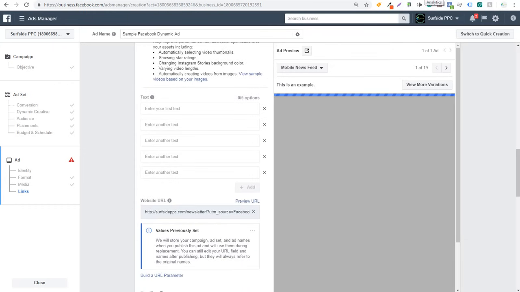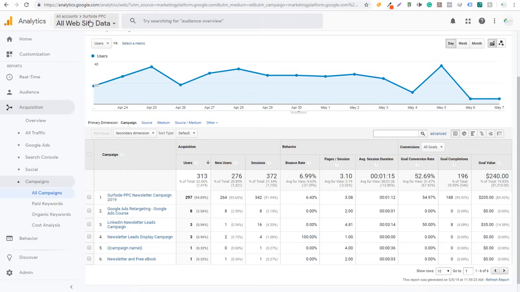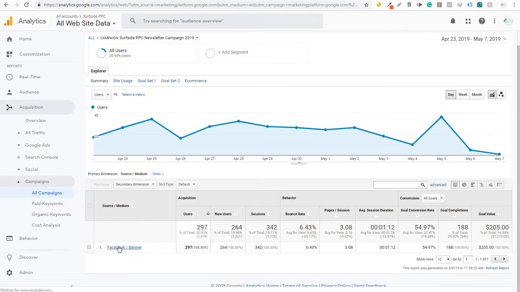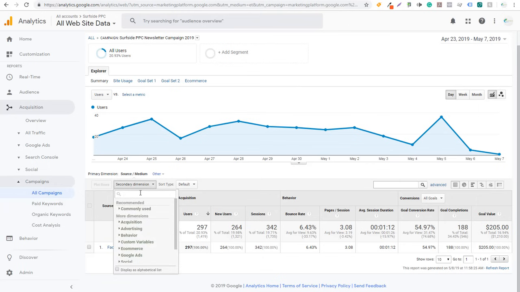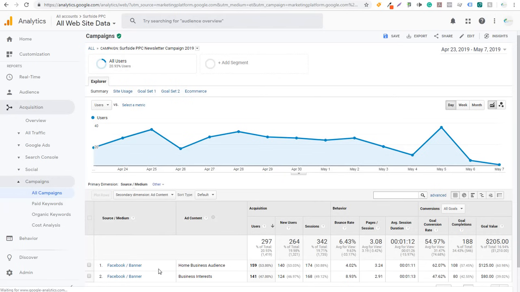And now the reason I do that is if I come over to Google Analytics, you could see under Surfside PPC, if I come to acquisition, campaigns, all campaigns, you can see a previous campaign I ran. So the Surfside PPC newsletter campaign 2019. And if we look at it, you can see there's 297 users, 188 goal completions. So that was people signing up for my newsletter. So if I click on this, it'll show me the source, Facebook, the medium, banner. And if I click on secondary dimension here, I can search content and you can see ad content. So if we click on that, it's going to show me which ad set was driving the results for my business.